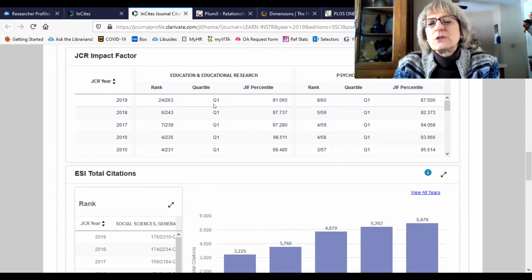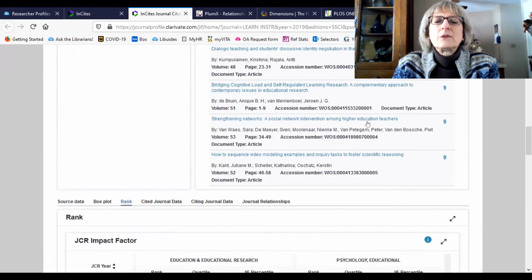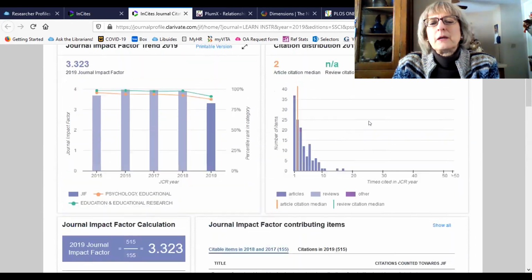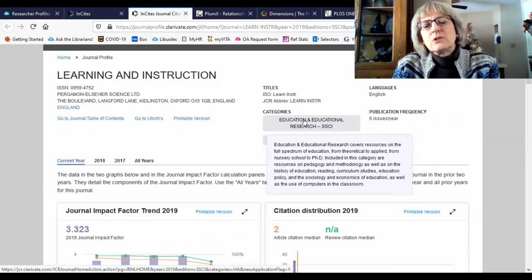It's in the first quartile. In psychology educational, it's ranked even higher, but there's a fewer number of journals. It's 860, and it's also in the first quartile. Now, you may want to look at the other journals in these two areas. So now you have to go back up to the top of the page and click on one of these subject areas. We'll just do education.